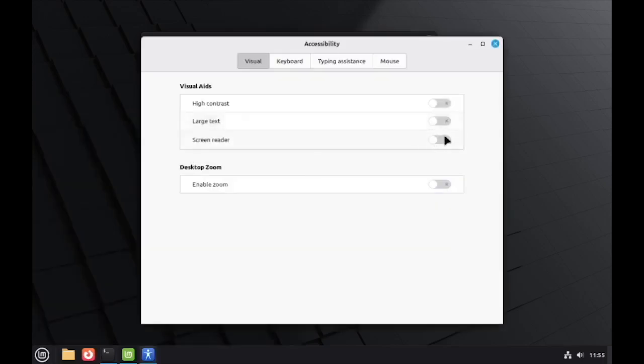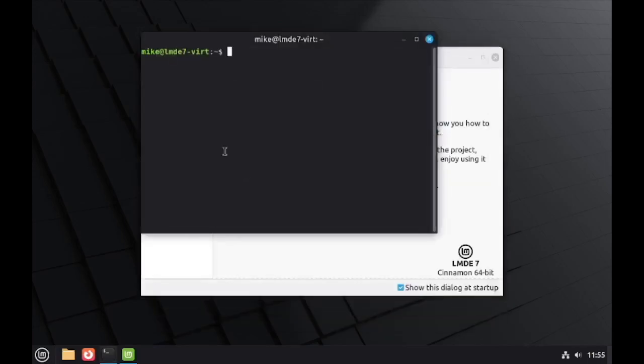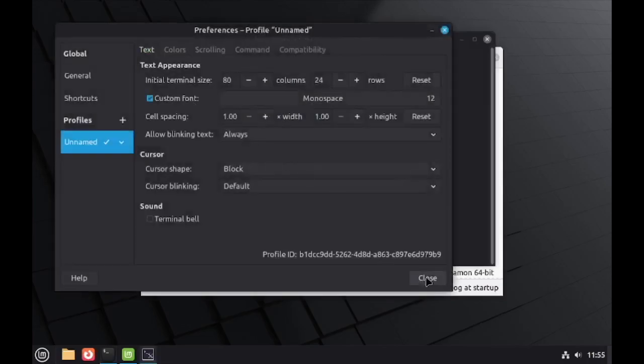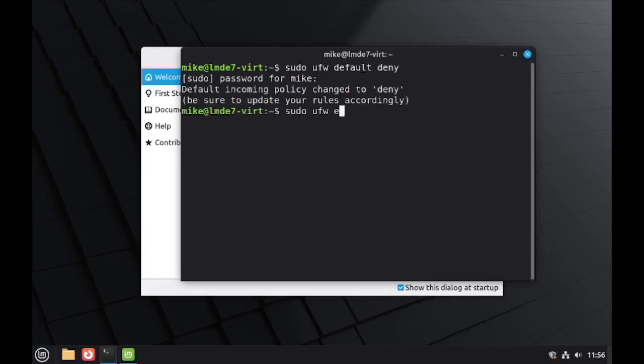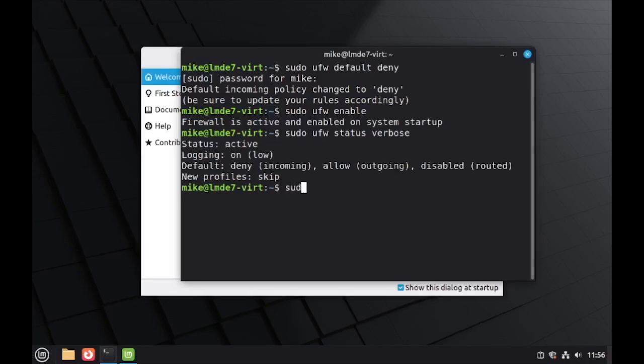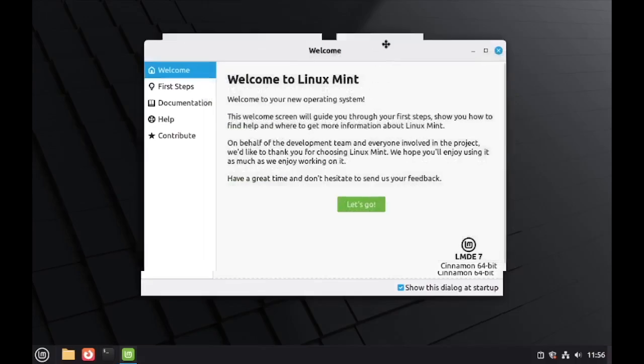I always go in here, first thing I want to do is turn on the large text and then change the font size so I can see what I'm doing. First thing I'm going to do is fix the firewall in this thing. Using the uncomplicated firewall, set it to default deny, and then let's enable that firewall, get it started. Make sure that all of our settings are what we want them to be, and make sure it will start up when we reboot the machine. So we got all that squared away.